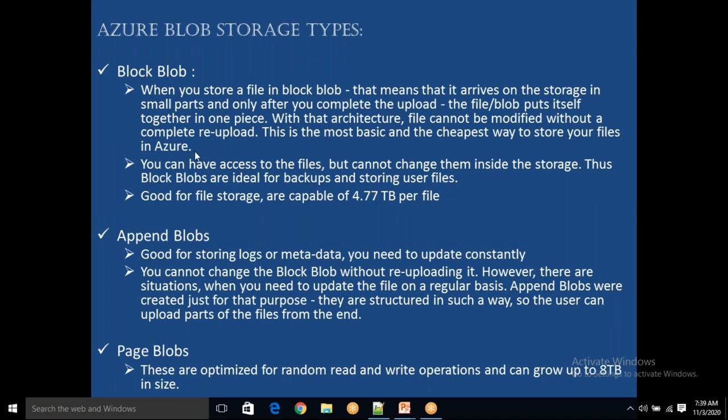The only thing you can do is modify that particular file locally and re-upload the complete file into the block. That is possible. But when you come to append a block, you can just send the modified file. You can upload only the modified part, and only that modified part can be appended to the block.